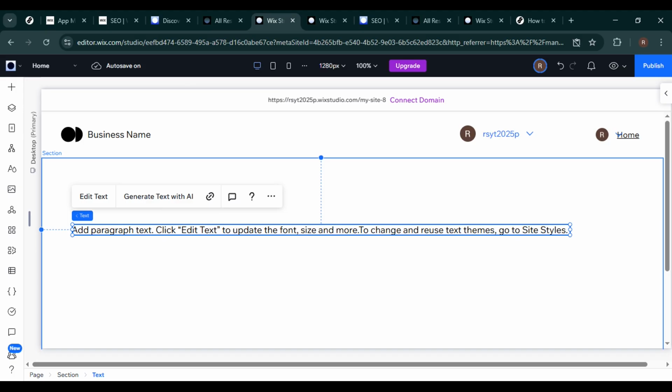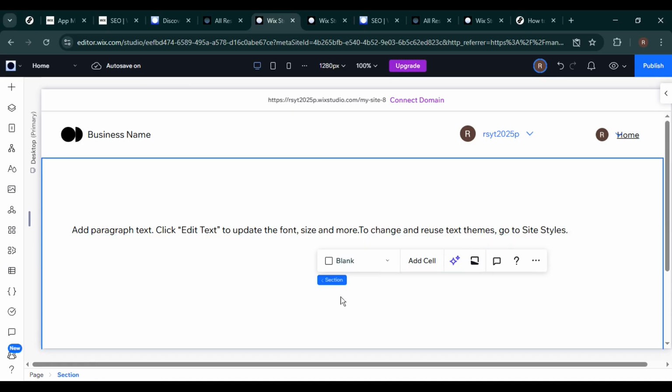Once everything looks good, click outside the text box to preview how it appears on the page. Resize the editor window if needed to make sure the text stays on one line across different screen sizes. And that's it. You've successfully removed line breaks on Wix and fixed broken text in just a few simple steps.